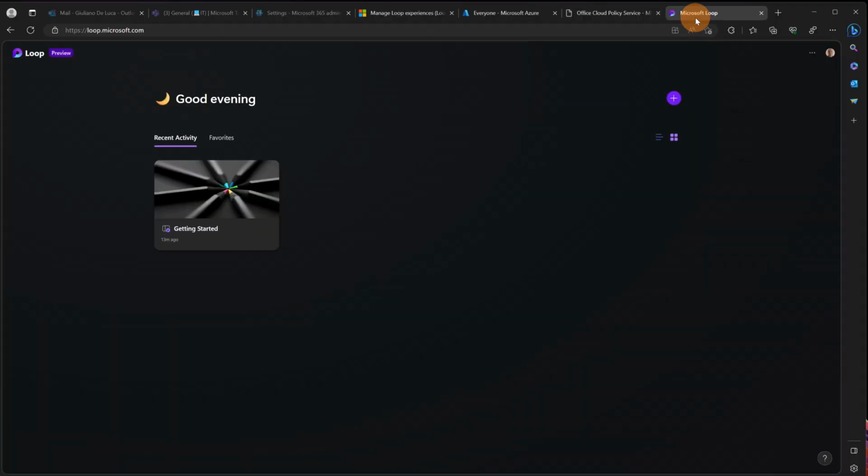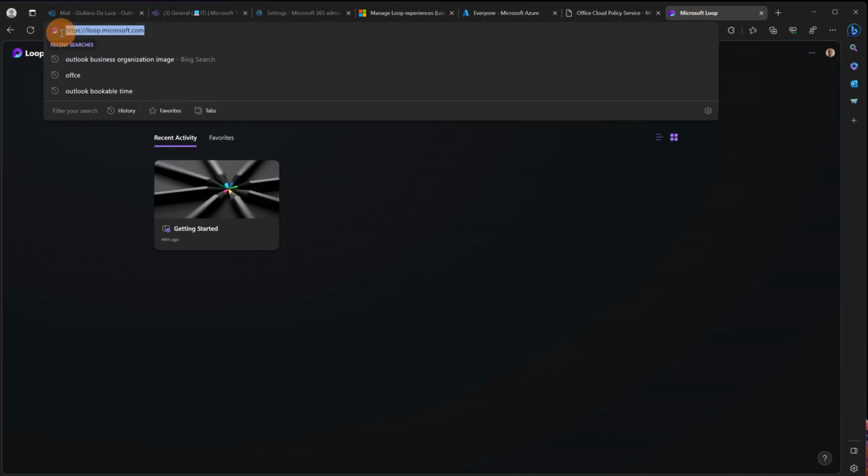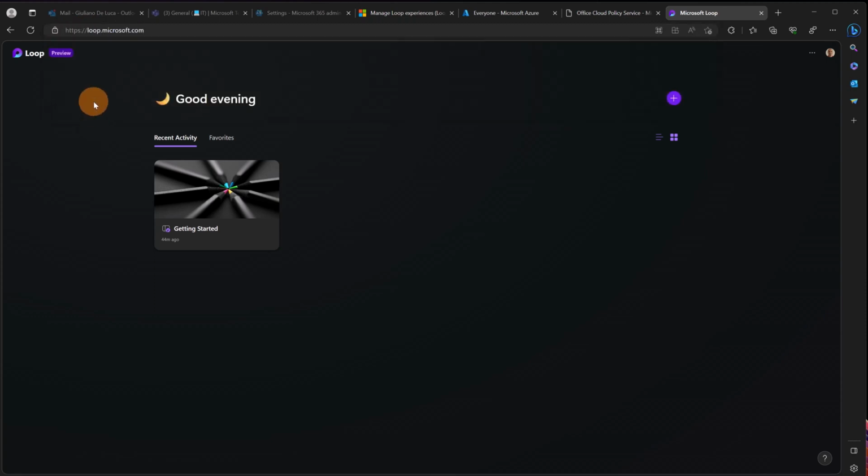Let's open this other tab that I have opened here. The URL that you have to open is loop.microsoft.com, and this drops you in the first get started page of Microsoft Loop. Here I have my summary and I have my getting started workspace that you will find the first time that you will run Microsoft Loop.